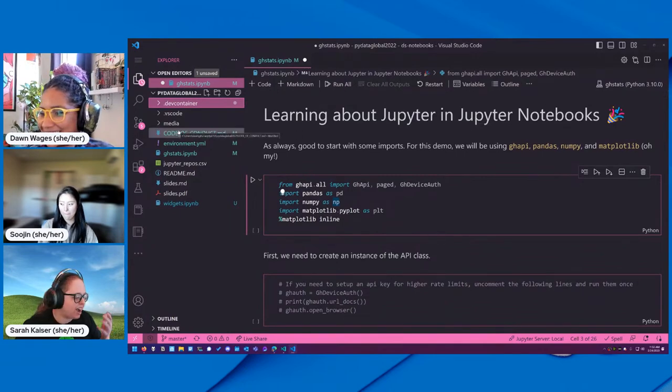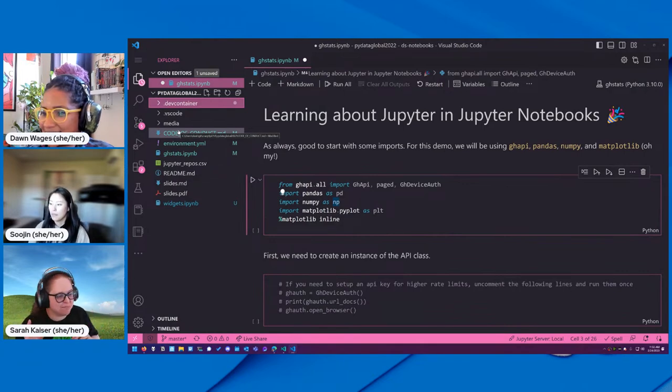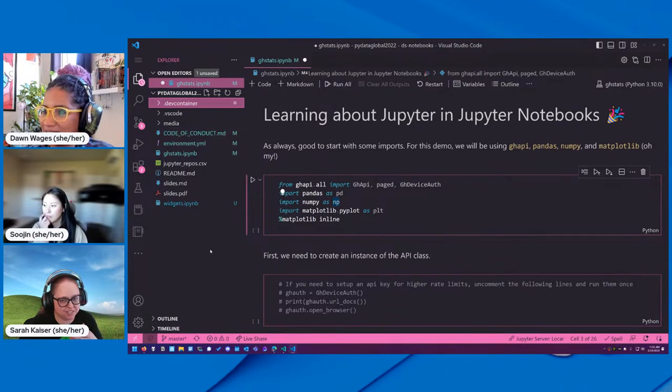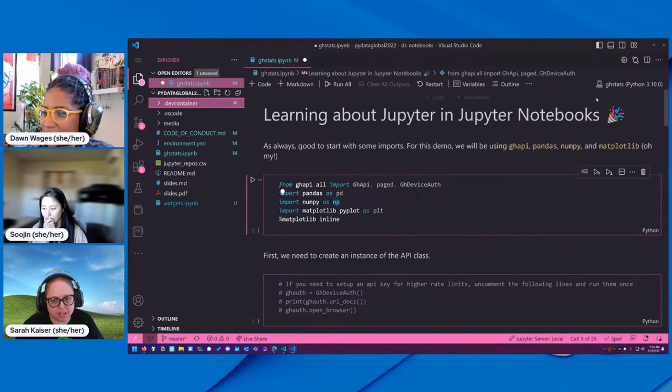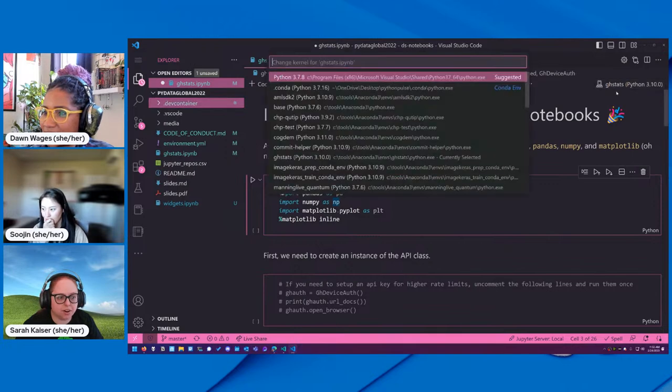I used Jupyter, also IPython notebooks back when they were called that, in the browser pretty much exclusively until I started using them in VS Code. And I really appreciate that all of the key bindings that I would expect, like hitting escape B or A to make new cells, work. I can do the standard select my kernel here.